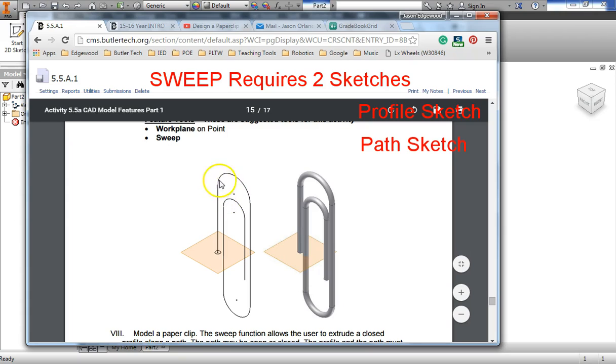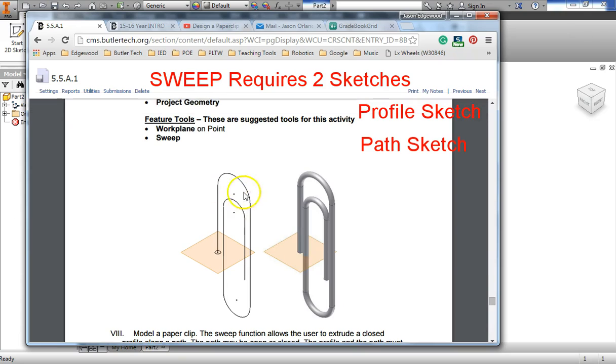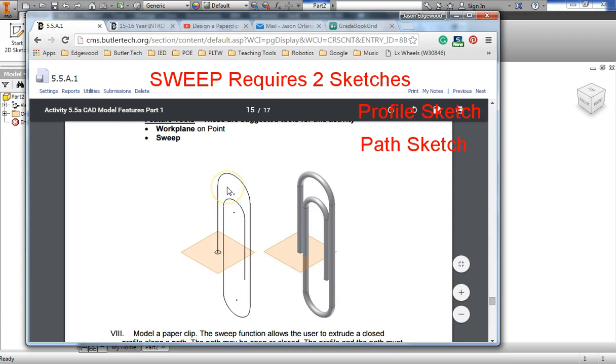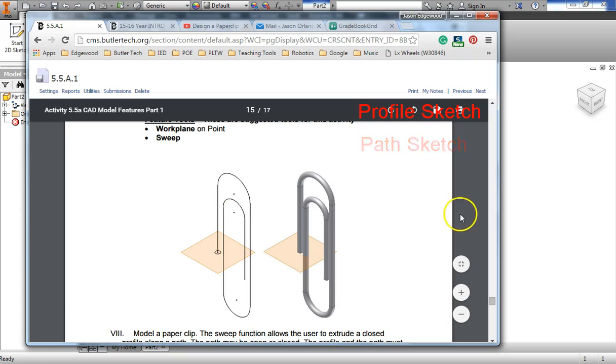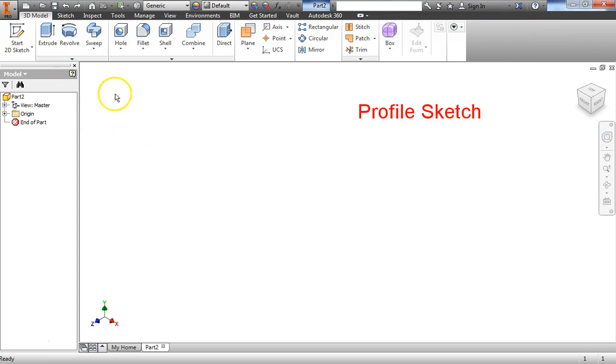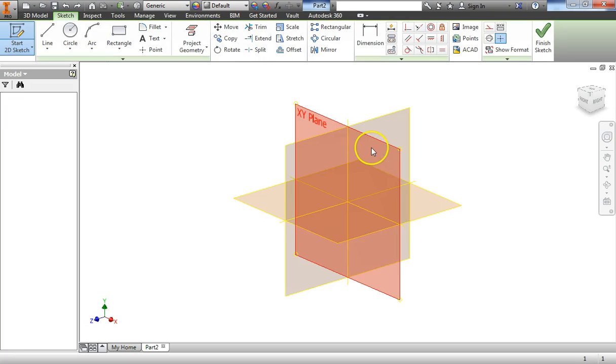To do it, we're not going to take our time to dimension the paperclip profile itself. We just want to create the path quickly so we have it. So it looks like we're going to have a straight line, a curve, a straight line, a curve, a straight line, a curve, a straight line. So it looks like 4 straight lines, 3 curves, spaced somewhat proportionally, just eyeball it, okay? So I've already started a new part file, but I need to start a new 2D sketch.